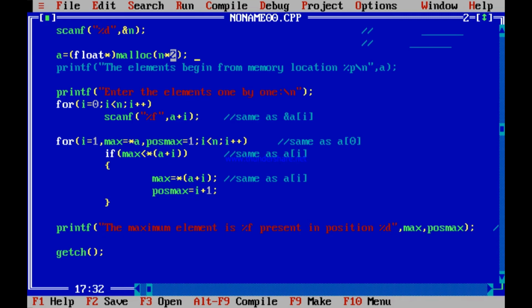Suppose you are saying 7 elements in total. 7 elements in total means, in case of float, how many memory locations are needed? 7 into 4, 28, because one float element needs how many memory locations? 4 memory locations. So if you want 7 elements in total, you will need 7 into 4, 28.